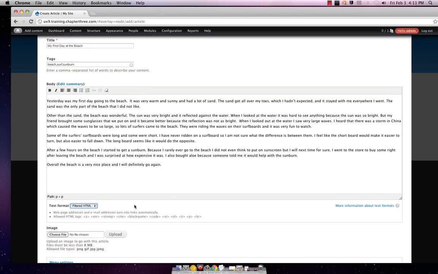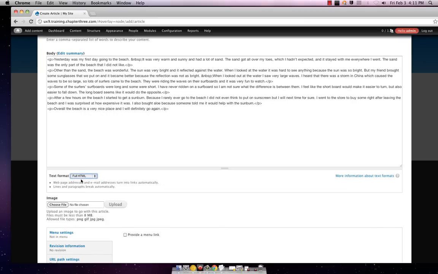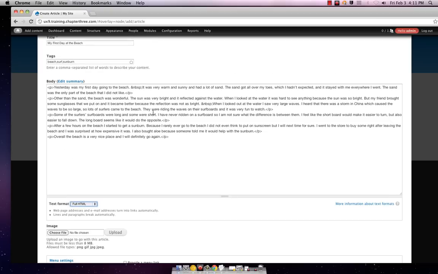Let's see here. So filter HTML, full HTML. What do you think that's doing? Okay, great. So this allows me to make a full rich text. Oh, that's cool. That it does the non-breaking space thing. But it allows me to actually make these span elements, or change the element type, or make them headers or stuff like that, and be more in control of it.